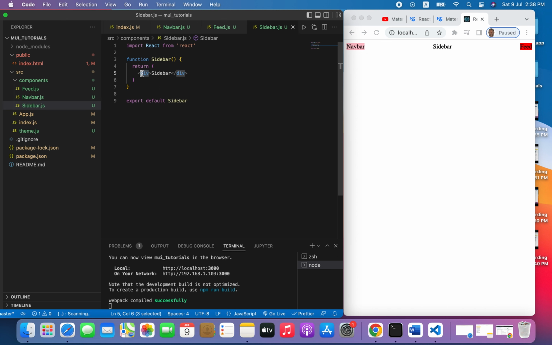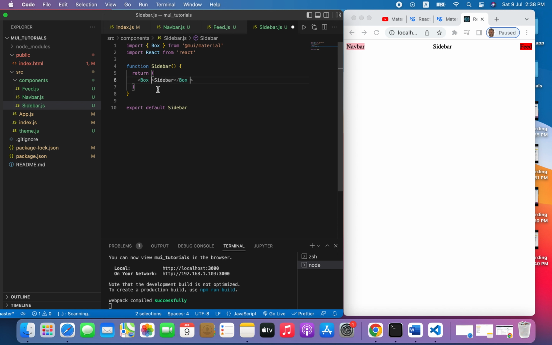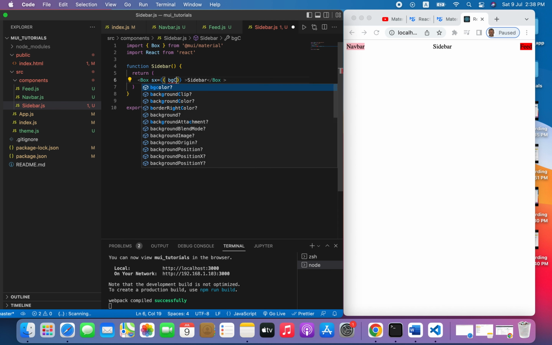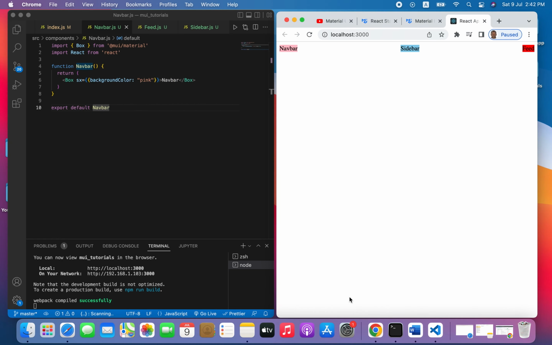Sidebar, let's change this also to Box. And we are going to set the props also and pass it the background color still. We can do this, bgcolor. It's still going to work. Remember, we have been using backgroundColor, but now you can use bgcolor. It's still going to work perfectly. Sky blue is the color. Good. Okay.